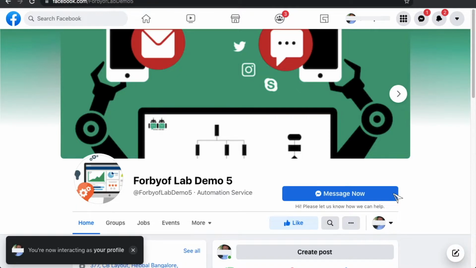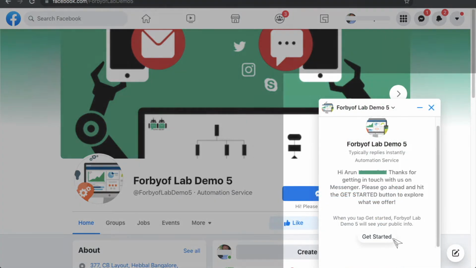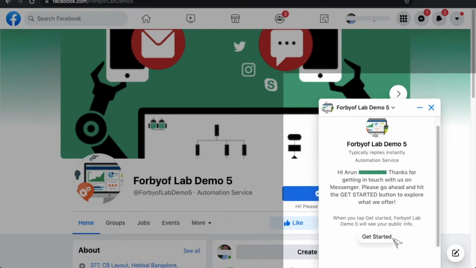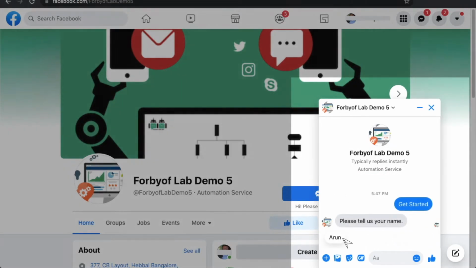You'll see the messaging button become active now. Click this button to initiate the chat. And click the Get Started button to start interacting with your page, and to visualize how the right-hand menu takes over the conversation, and executes your target audience engagement automation.